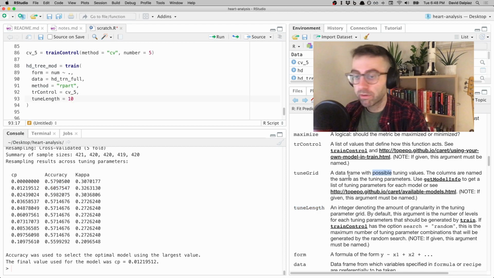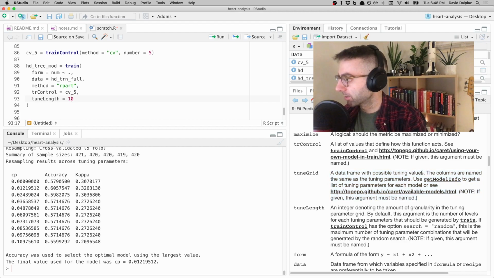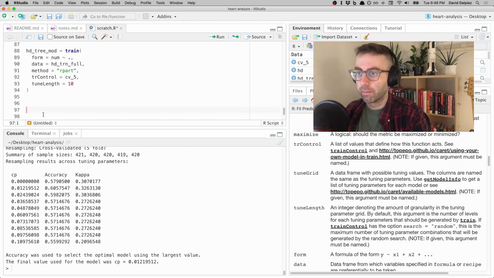Okay. The other thing you could do instead of a tune length is provide a tune grid. What is a tune grid? A data frame with possible tuning values. The columns are named the same as the tuning parameters. Use getModelInfo to get a list of tuning parameters for each model, or see this. Well, you know what? I've never done that. Let's try that.